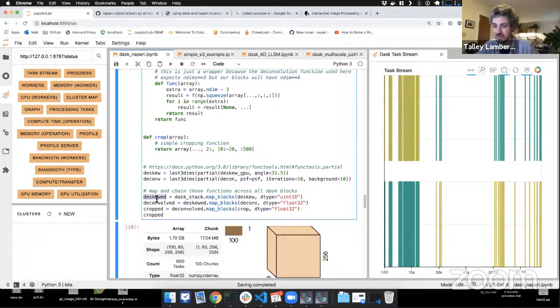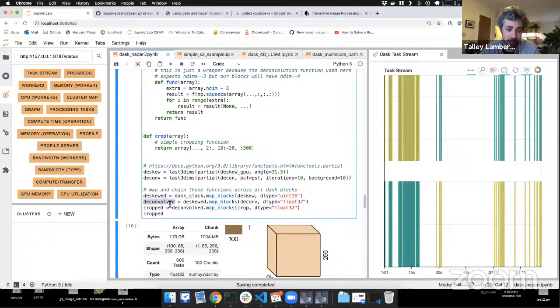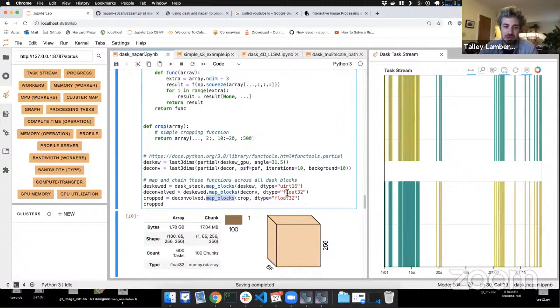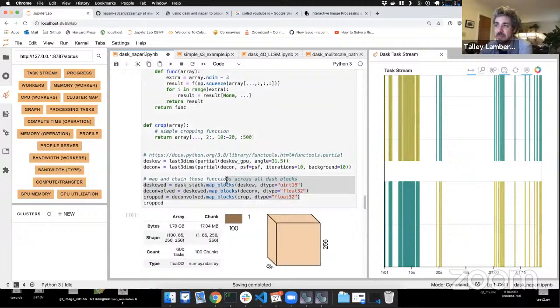I can then take that again and map a function across all the blocks of deconvolution. And what I get out was, yet again, no computation, deconvolved when I call compute on it. And then just to show I could do this more, I can crop, right? So here's three things I might do to a data set before viewing it. And if I run that, again, it executes instantly because I haven't actually done anything. You all know this trick.